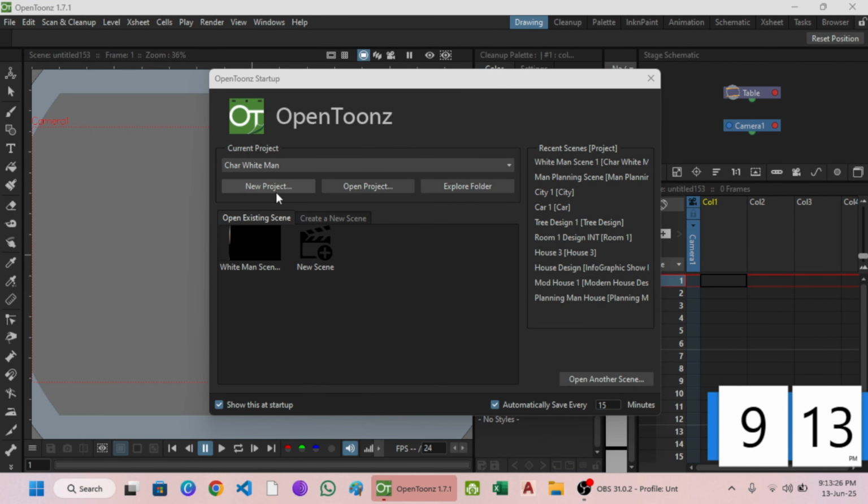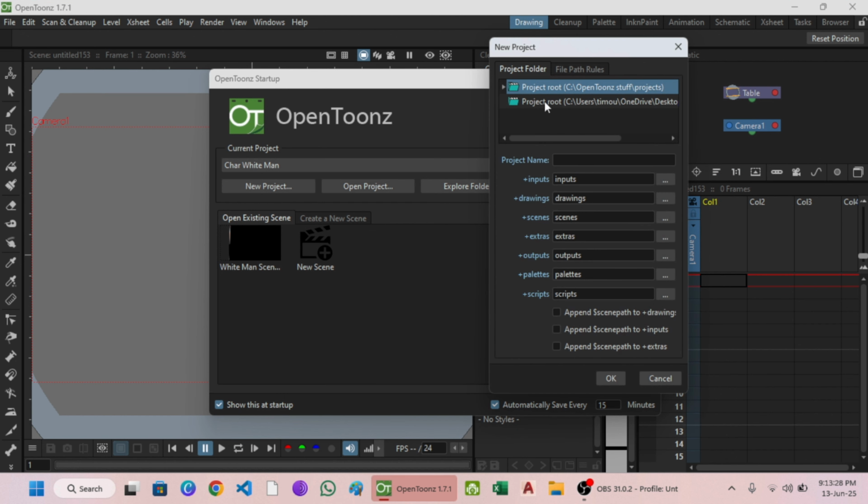Okay, so now we're going to go with new project. Now you can see that that's the stuff we worked on there, the folder we chose from the preferences. Now you can see that we have the second folder here, right under the sandbox.